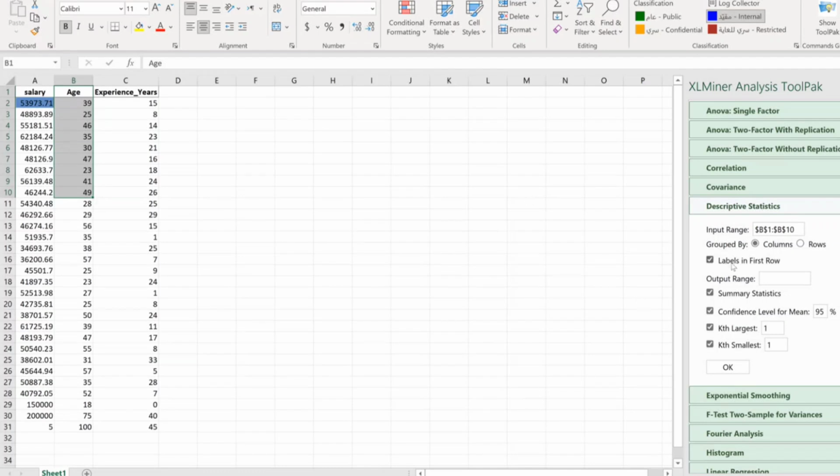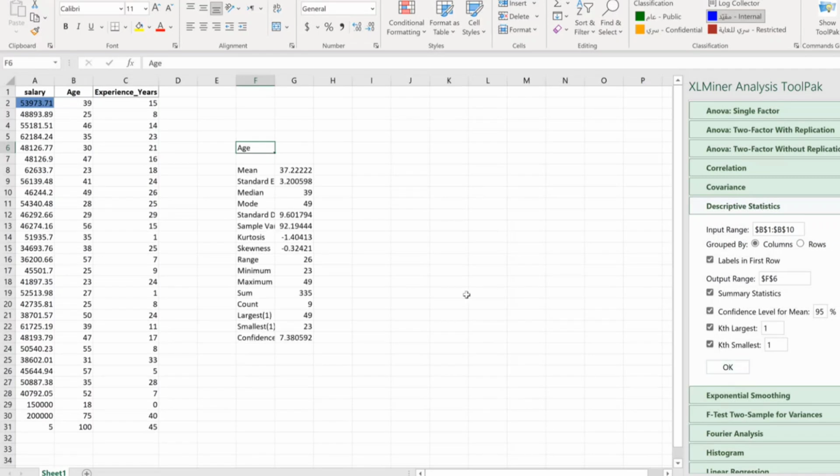Now, where do you need the output? In H column, I column, where do you need the output? Just click on it. Okay, click. So see, it has come over here. Click on OK. Yeah. Excellent. Very good.